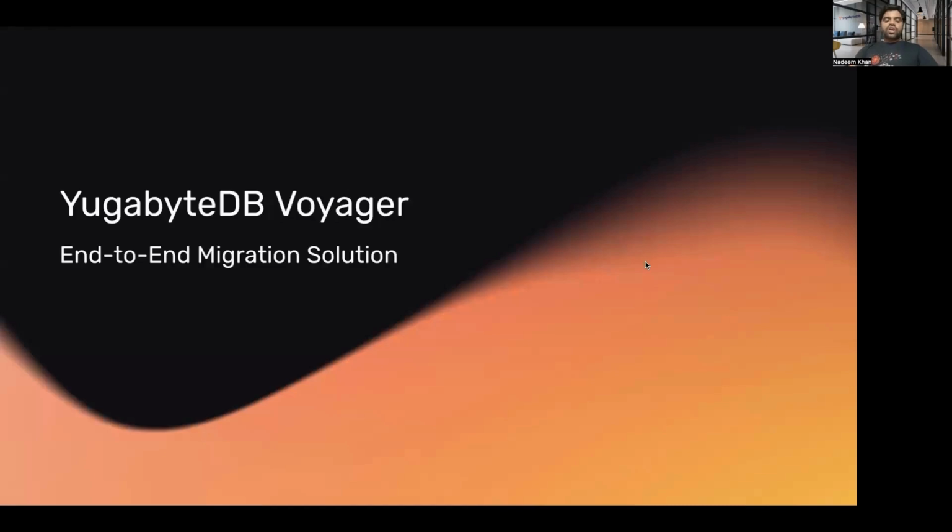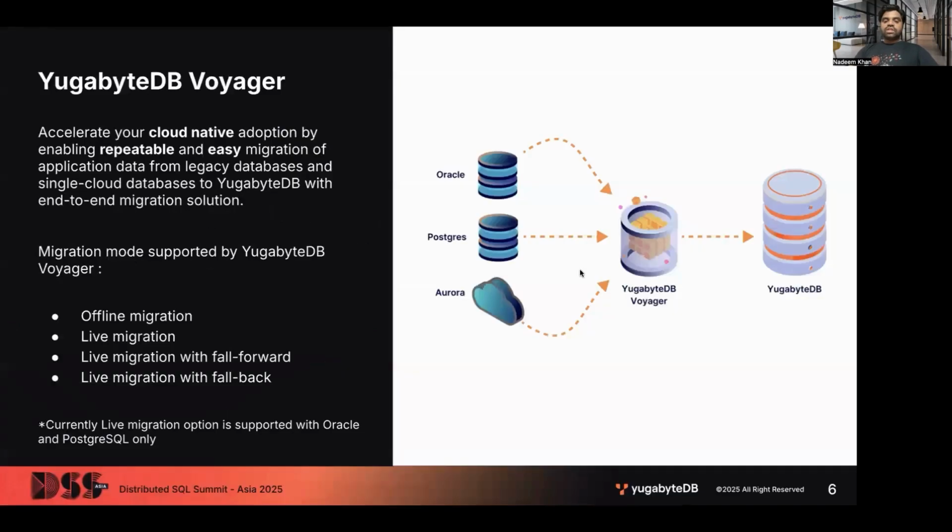So I would start talking about YugabyteDB Voyager, which provides end-to-end migration solutions. This tool enables you to perform repeatable and easy migration of your legacy application database to YugabyteDB. It supports 4 different modes, starting with offline migration, live migration with fall forward, and live migration with fallback approach. The latter two approaches we will see in the coming slides.